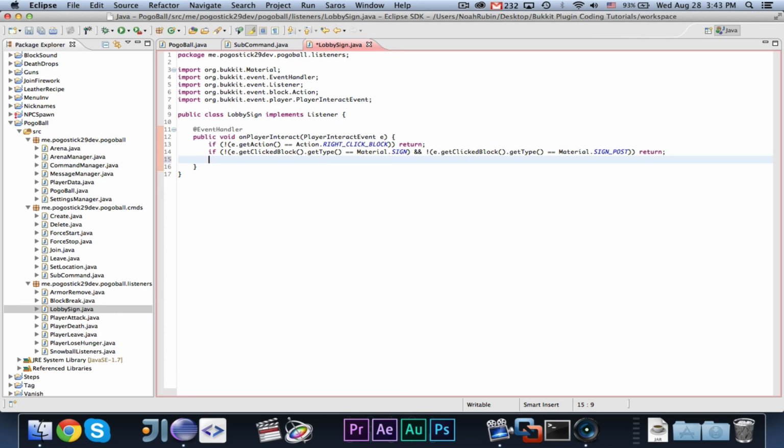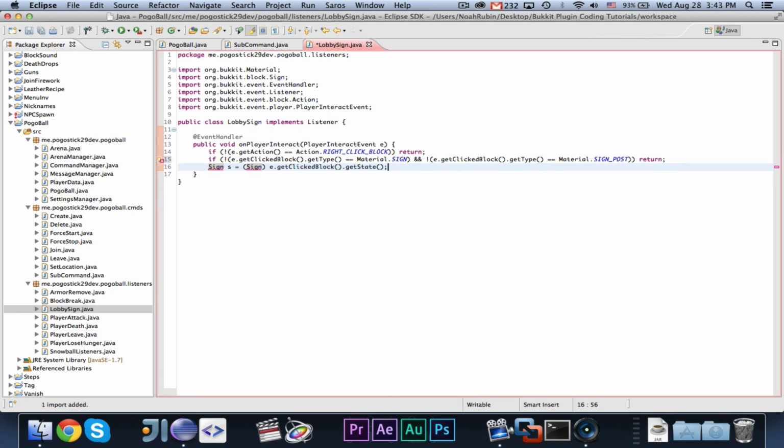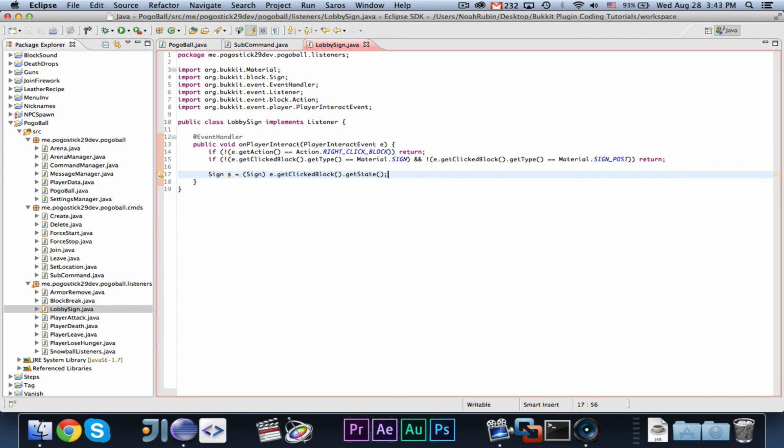Then we can say Sign s equals (Sign) e.getClickedBlock().getState(). You need to cast it to the block state and not the block. If you cast it to the block, it will not work. I've made that mistake before. Then let's say our format is going to be like Pogoball, join arena, and then the number. Just like that.